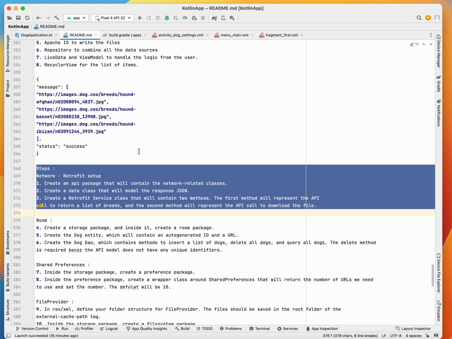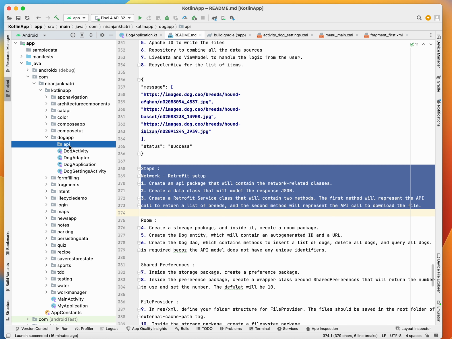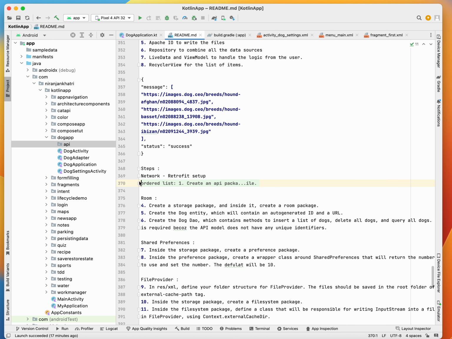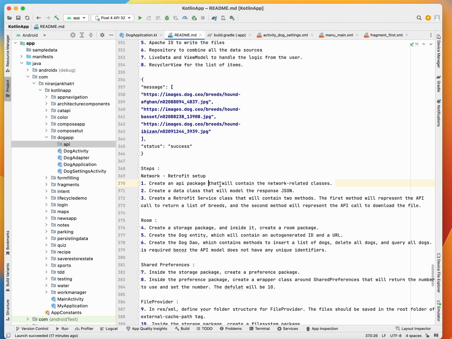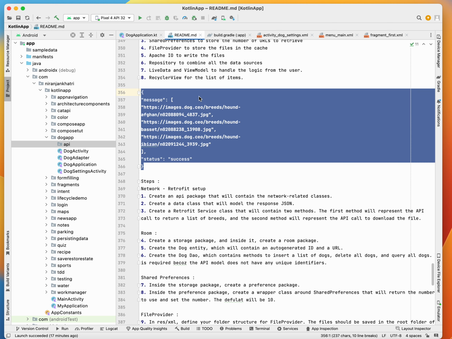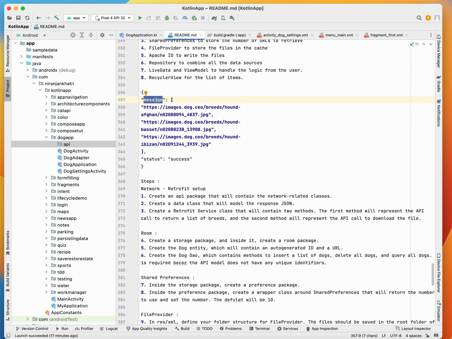So our application at first will contain, let's create a package. Let's create an API package that will contain the network related classes. The first class it will contain is a data class that will model the response JSON. So this is our response JSON. We have to create a model class to model this response JSON. It will consist of a message and a status.